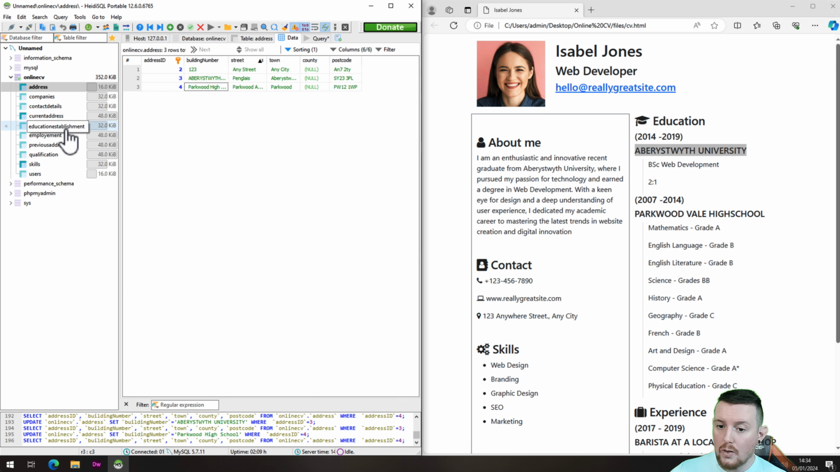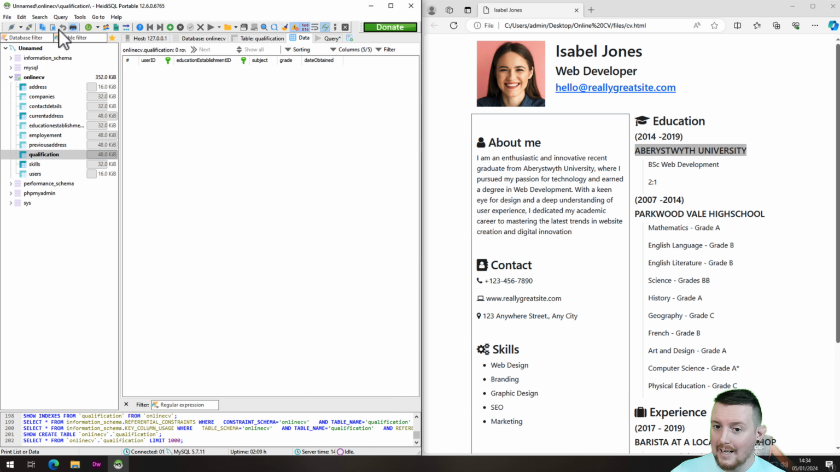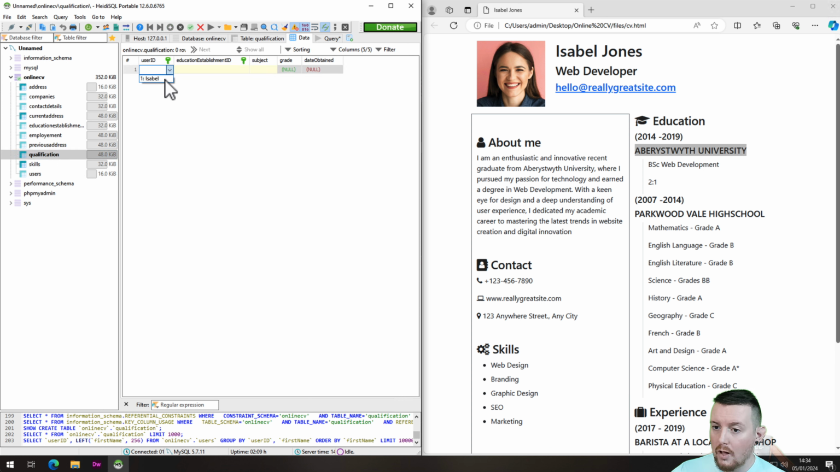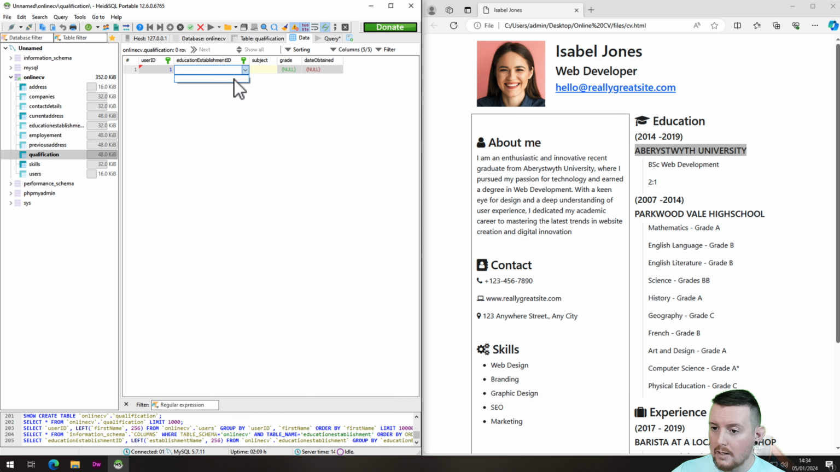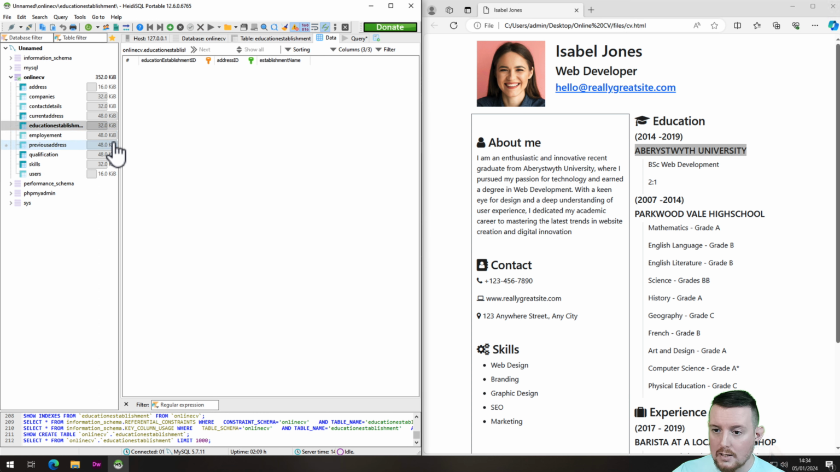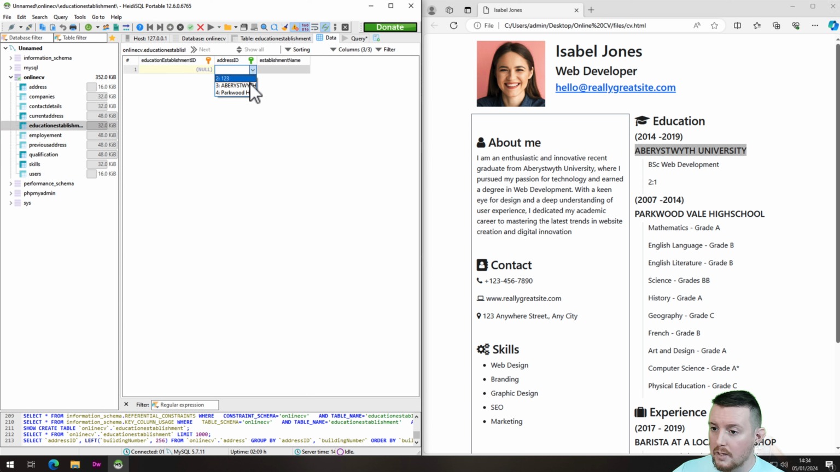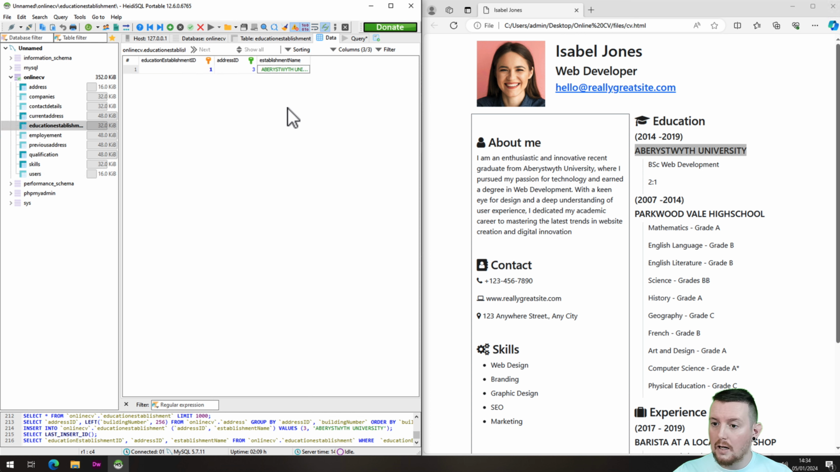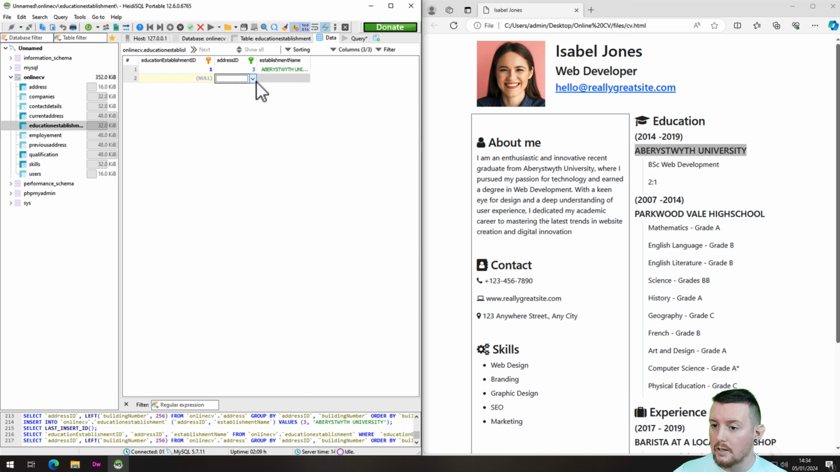So we're going to go into our qualification table. I'm going to add in a qualification for Isabel, and the education establishment doesn't exist yet. My bad, I've skipped a step. Let's go off of there. Let's cancel that one out and go education establishment. So the first education establishment is going to be Aberystwyth University, and that's in place. And the second one is going to be Parkwood High School.